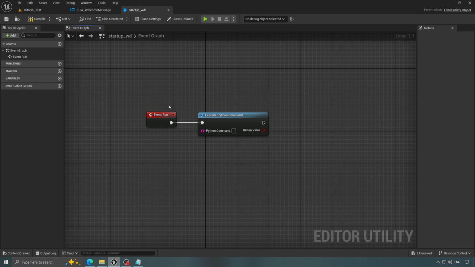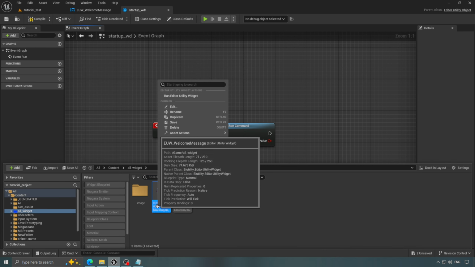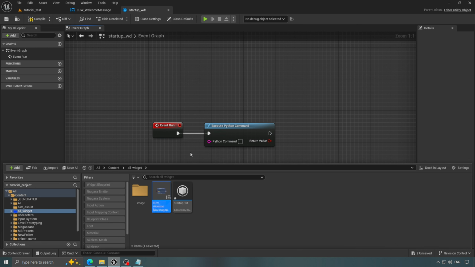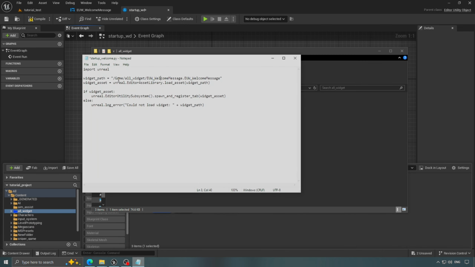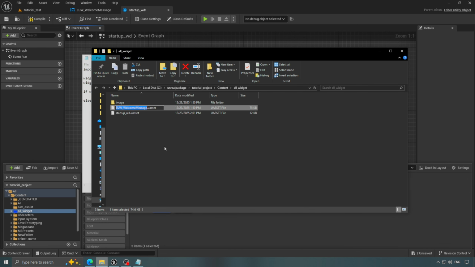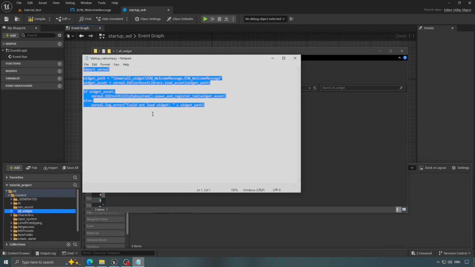What you need to change for your case is the widget path inside the project. Just go to the widget and press Show in Explorer. Copy the path up to the content folder only, and after putting the file name here, you will need to add a dot and rewrite the same file name again. Finally, you must change the context name here to Game. After that, copy this code and paste it here.